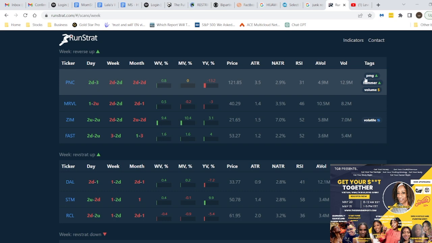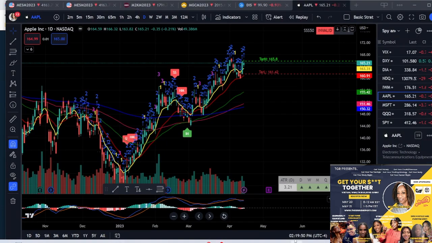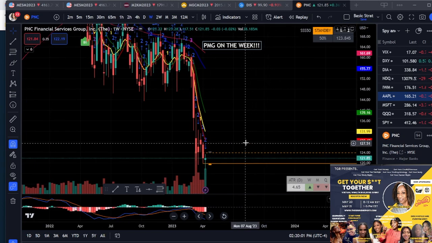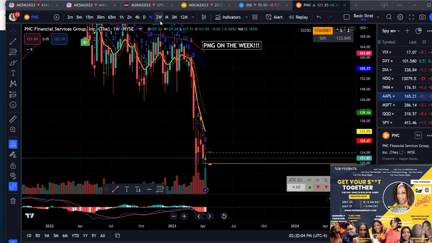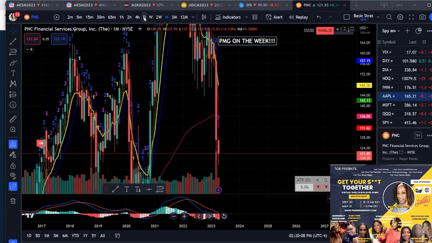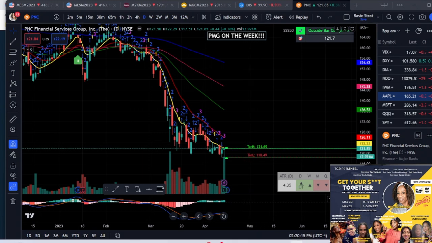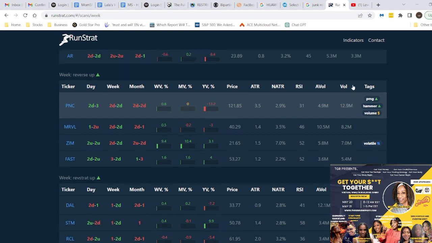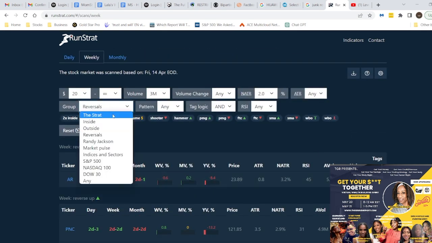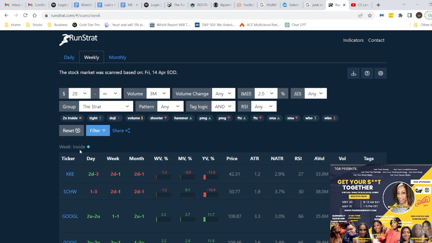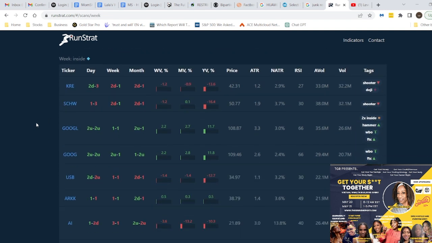This also has a PMG on the week, so I can go look at that and say, okay, PNC on the week, there's a PMG on the week. So I can look at that and say, okay, this is how I would target the PMG, and you can execute from there. You can start looking at the chart however you want to look at it. But oh, it's a PMG on the week, and it's a nice hammer on the day. So that's how you could look to find a play using RunStrat. And then of course, if you just want to look at regular Strat, you can filter by that, and it will give you the week that it played out in, inside, outside, for example, etc.